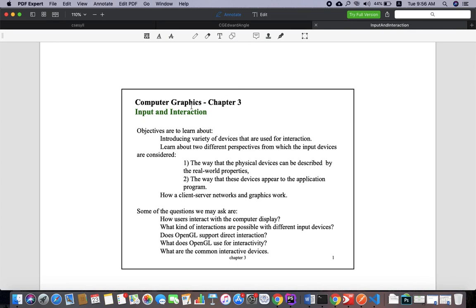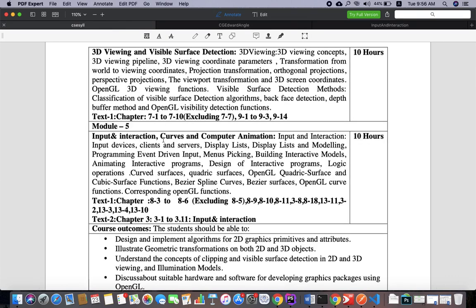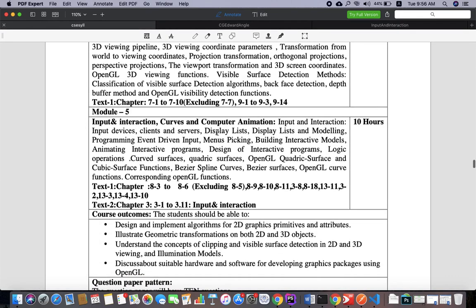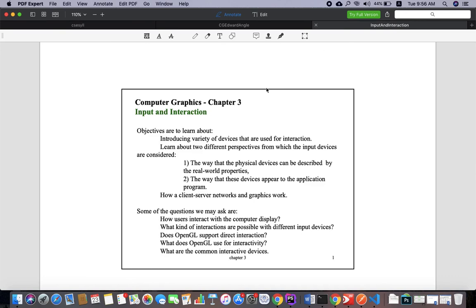In Module 5 in our syllabus, we have a first part as input and interaction till here, and then we have curves and computer animation that comes with Bezier curves or something like that, right? So in this session I'll be covering the entire part of input and interaction, which is half of Module 5.